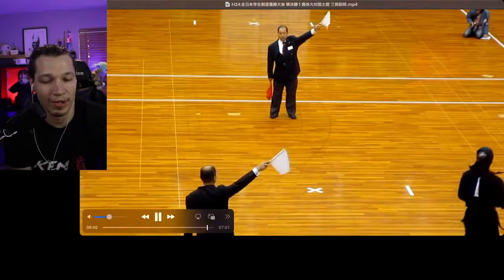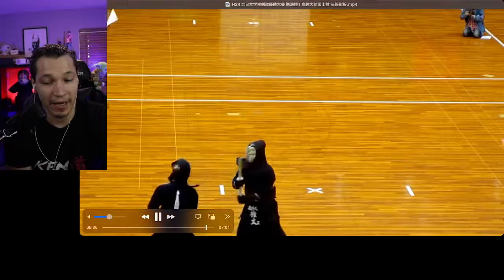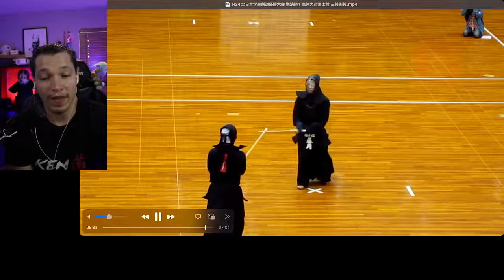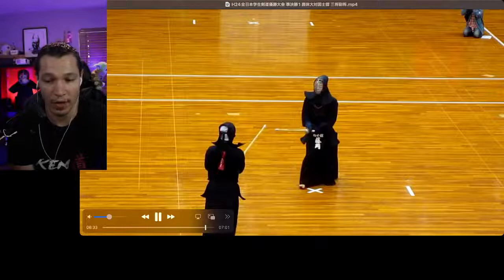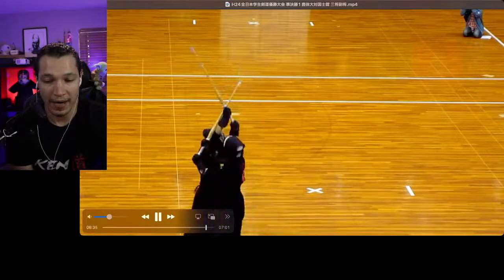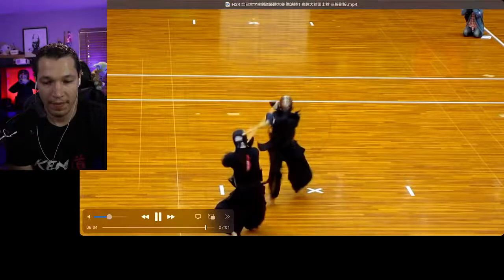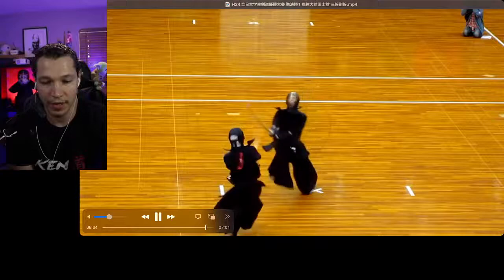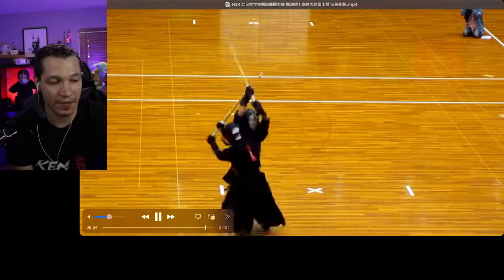Great approach. I don't know where you would classify his opponent, but one of the things that I really enjoy seeing from this kenshi is his smooth approach forward, right? Such a good approach into his opponent. Very nice, very smooth.